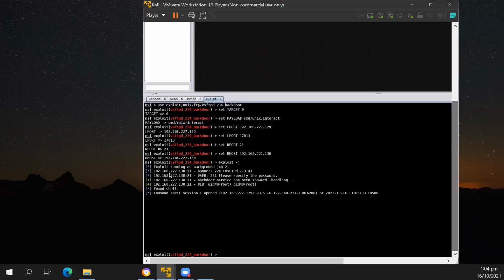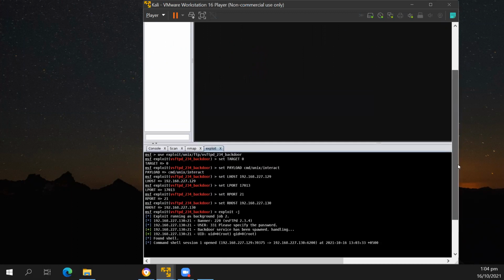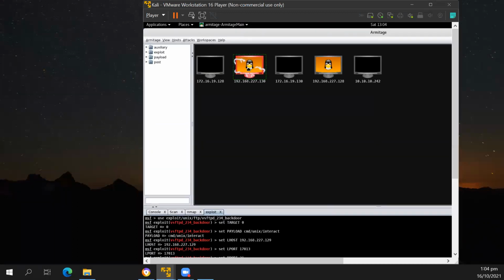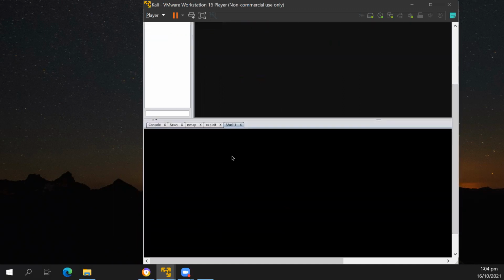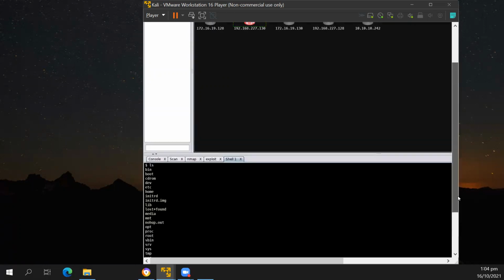So it says found shell. And if you can see, it turns red, which means the system has been compromised. Now, if I right click here, it shows me shell 1. So if I say interact, it will open a new tab here. And I typed ls and it shows me all the files. So just like the command line version, but it's better to manage.